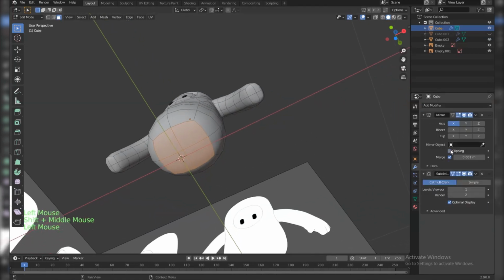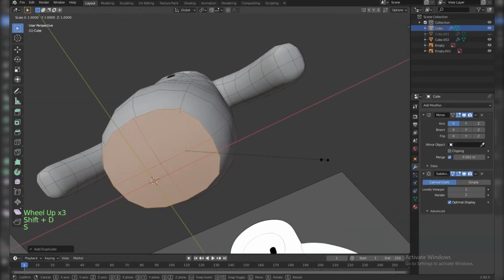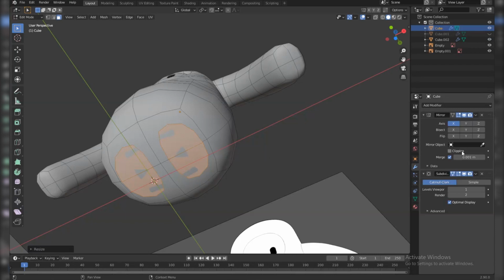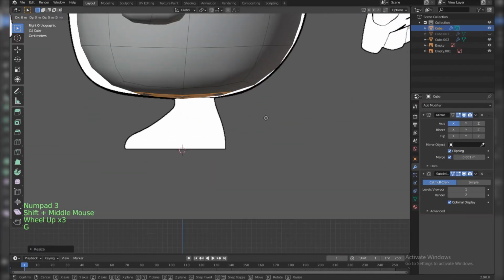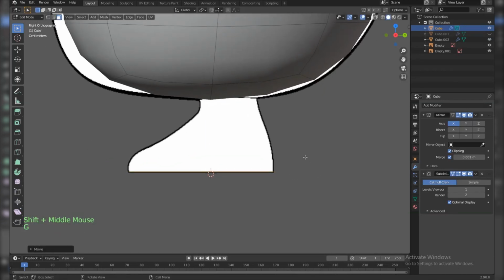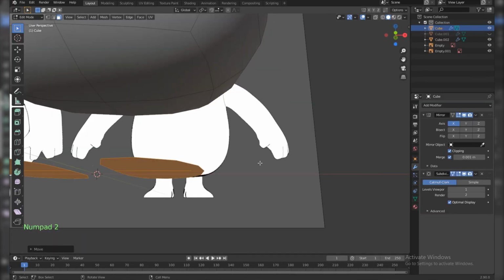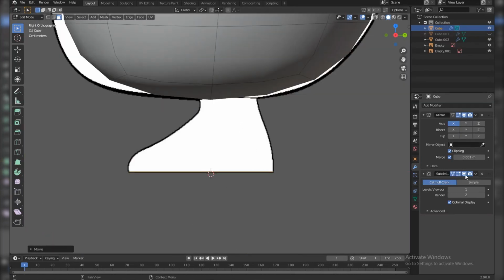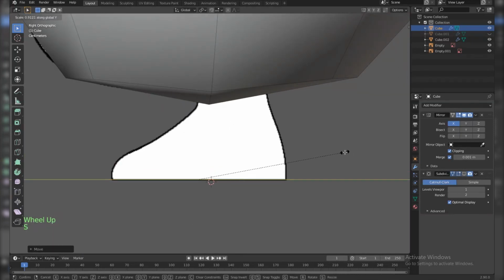For the legs, we will be using a similar method. Select the bottom two faces and duplicate. Before that, be sure to disable clipping in the mirror modifier. After duplicating, move it down to the base of the foot and flatten it in the Z direction by scaling in the Z to 0. Now extrude and scale and move vertices to make the foot match the reference.